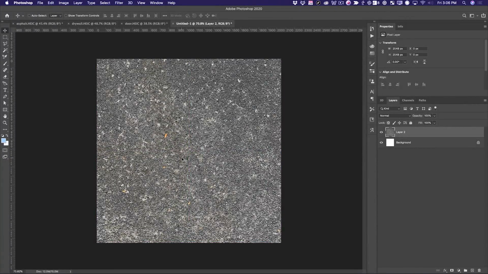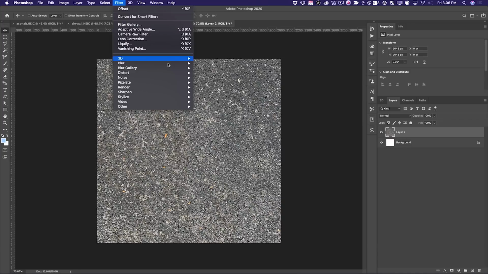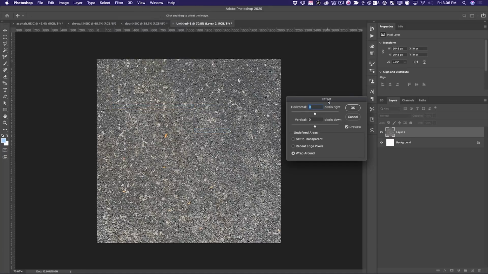So now, how can you tell that this isn't already seamless? Well, there's a really easy trick to do that in Photoshop. Go up to Filter, Other, Offset. The offset effect will shift the pixels in an image horizontally, vertically, however you set it. And just to show you what it does, I'm going to adjust the vertical property.